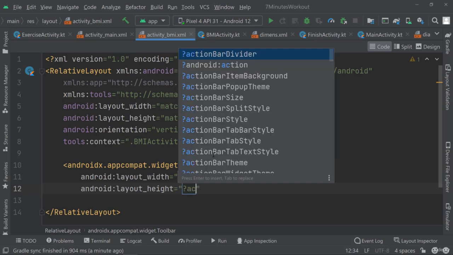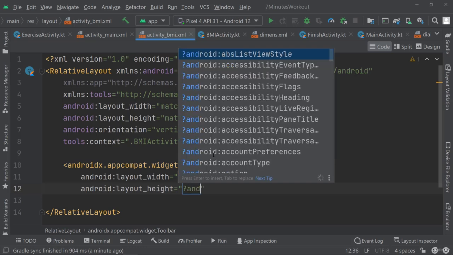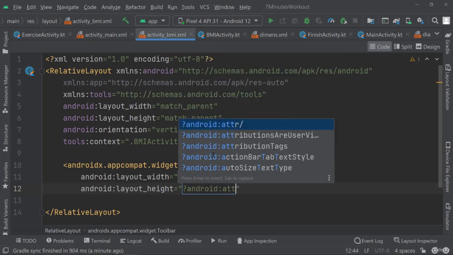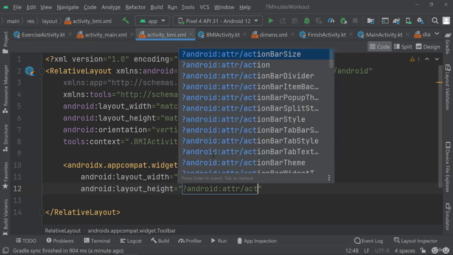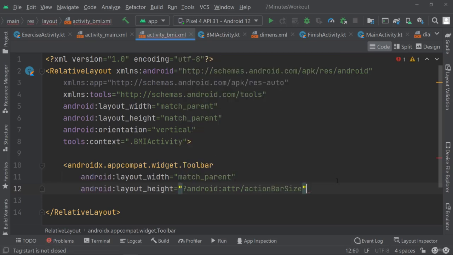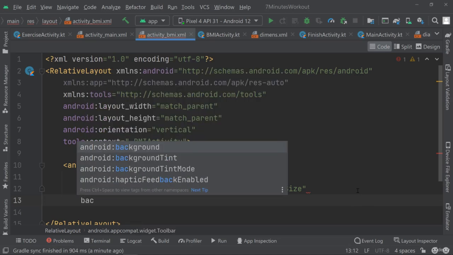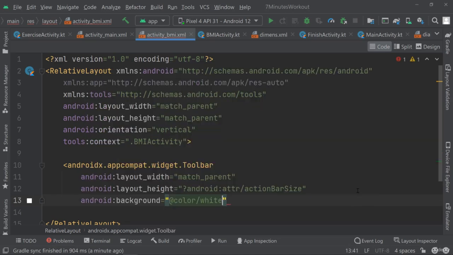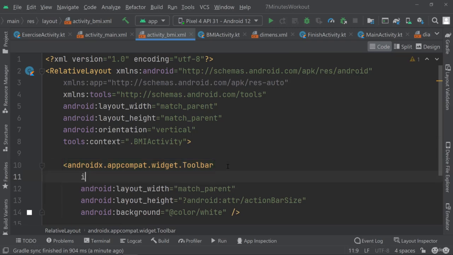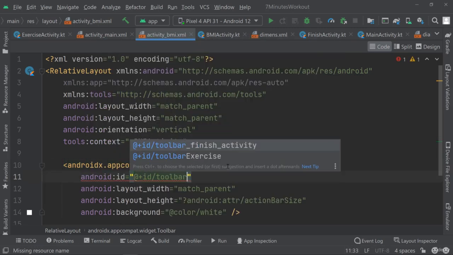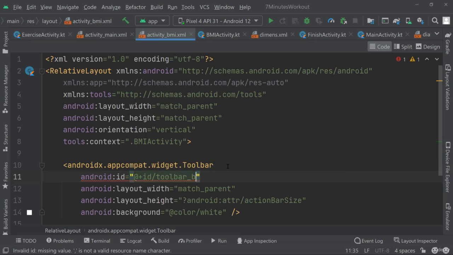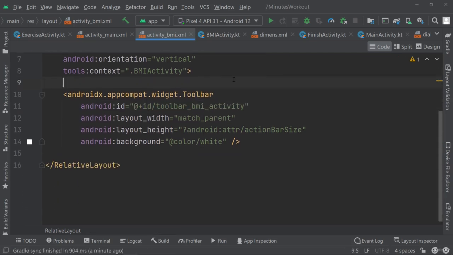Okay, so here we need to use ?android:attr/actionBarSize, as we've done before. Okay, and then I'm going to give it a white background, like so. Now let's just give it an ID. So here the ID will be toolbar_bmi_activity. Okay.